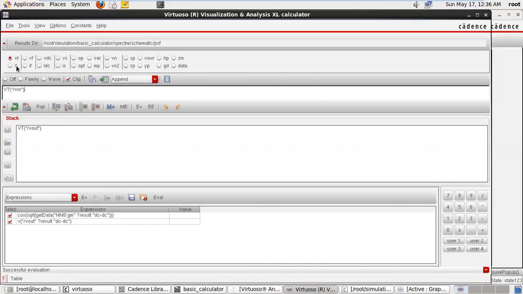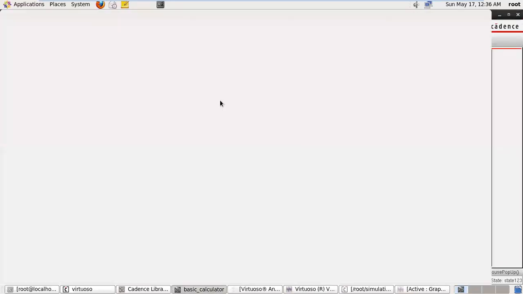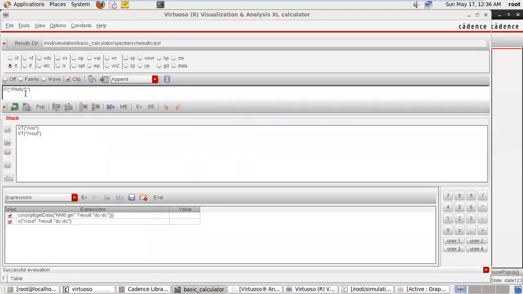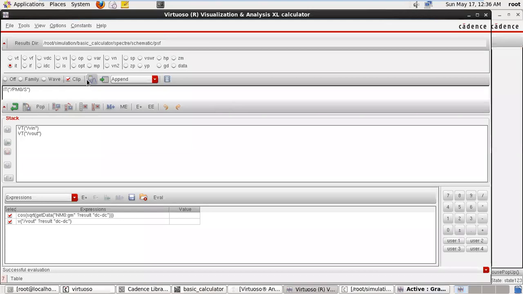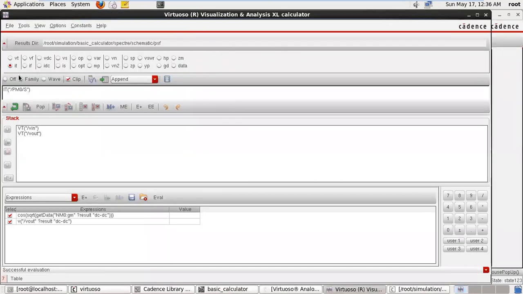Suppose we want to generate the transient current IT, so click here. Whenever you want a current, suppose we want the transient drain current, select the node. The expression comes here. Click here, and this will give you your current. This is my output drain current. You can generate any type of waveform with the help of this. So this is for transient voltage and current.